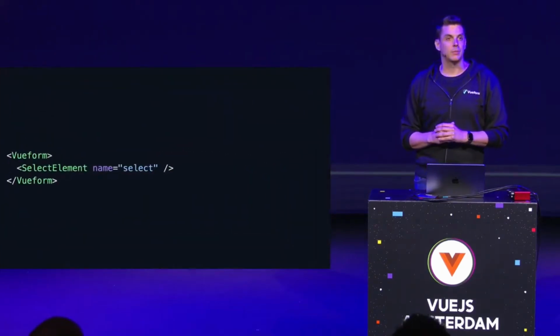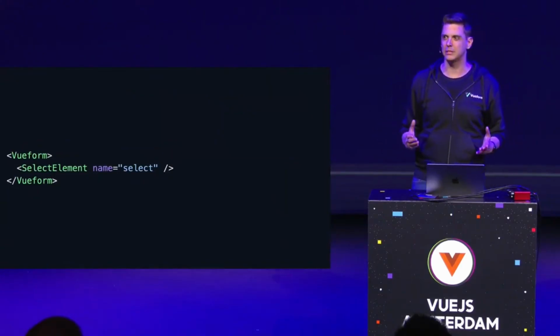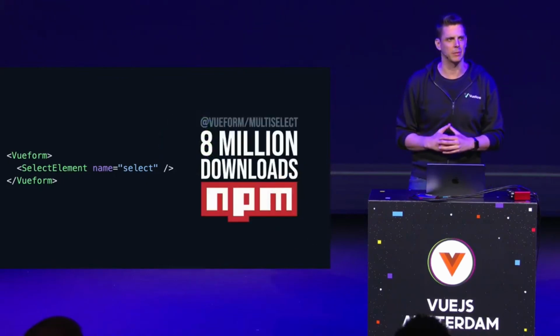The next example is about selects. And select is the most versatile component of Vueform. In fact, I have a separate library for it. It's called Vueform Multiselect, which, by the way, has just recently passed 8 million downloads on NPM.